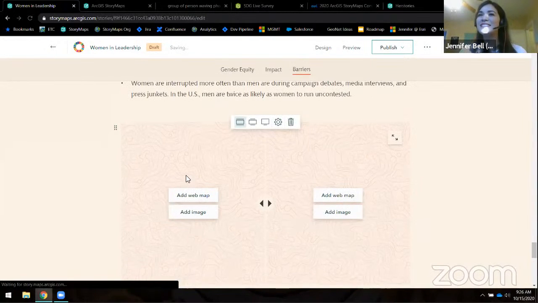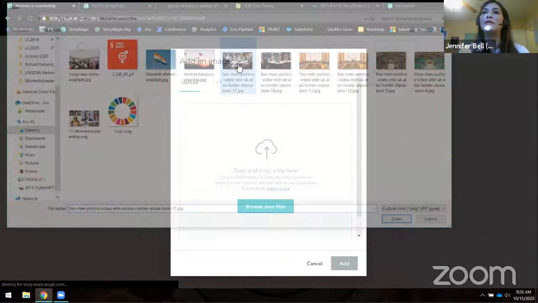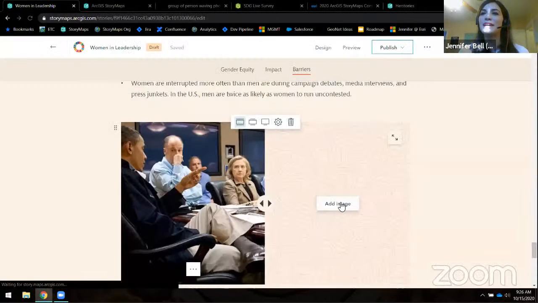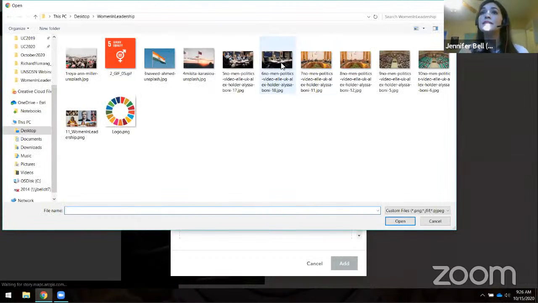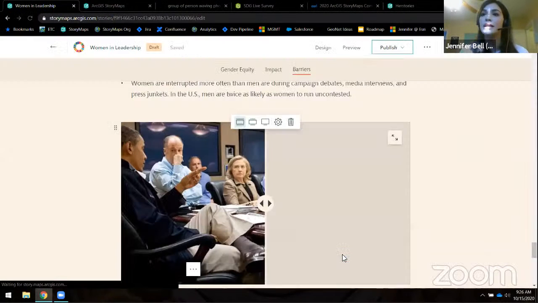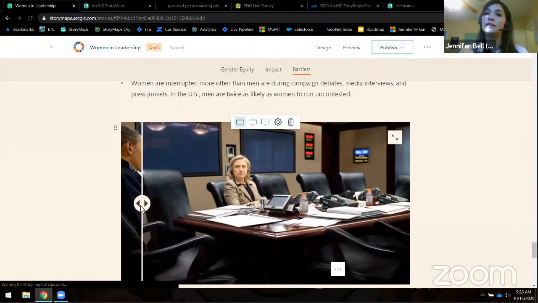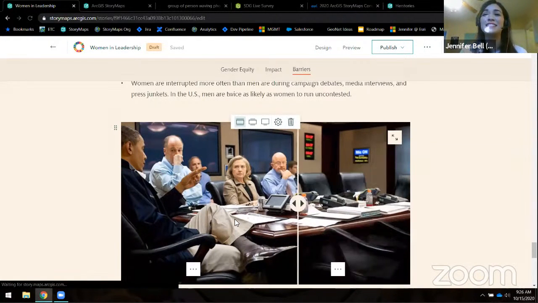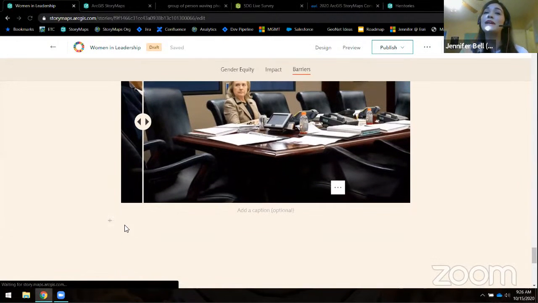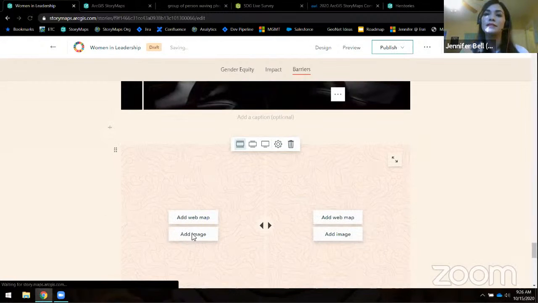Now, as Liz showed earlier, she also loves the swipe tool. It's one of my favorite as well. So please bear with me while I add a couple images. You can add 2 images, 2 maps, compare, change over time. You can also compare who's in the room and who's not in the room. These are rooms where it happens, where decisions are made. I'll add a couple more similar themed swipe images.